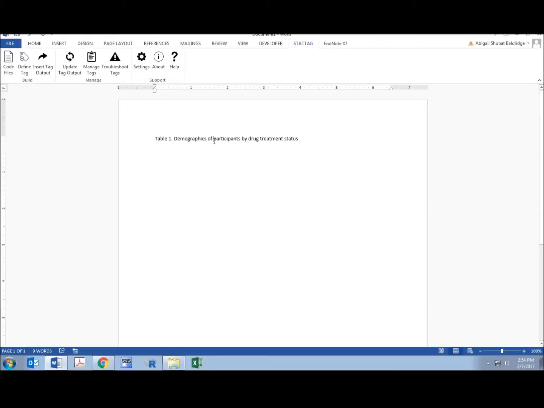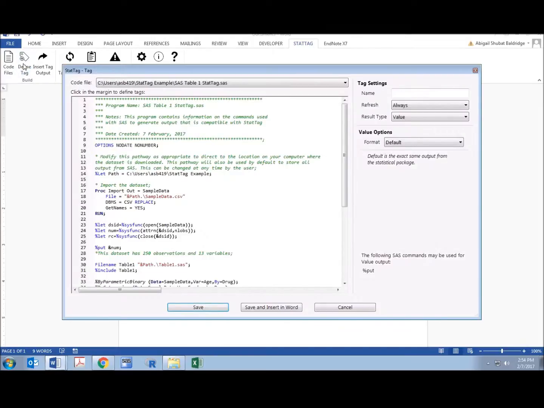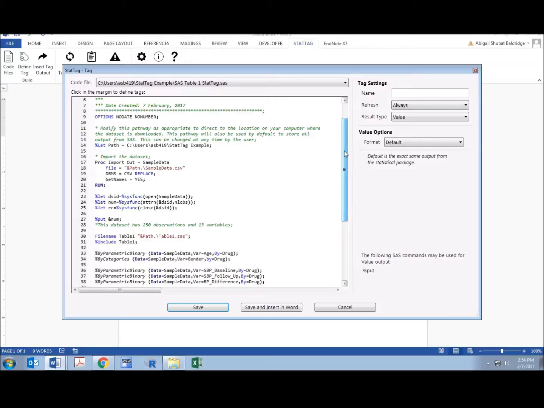The first thing we'll do is insert a counter to show the number of participants in the table. For that, we'll click on the Define tag and navigate to the location in our code file where we've output the total number of people in the dataset. We're using the same sample dataset that was used in the introductory StatTag video, the dataset called sample data. We've included the same counters, the put and num information, that was used in the informational video.